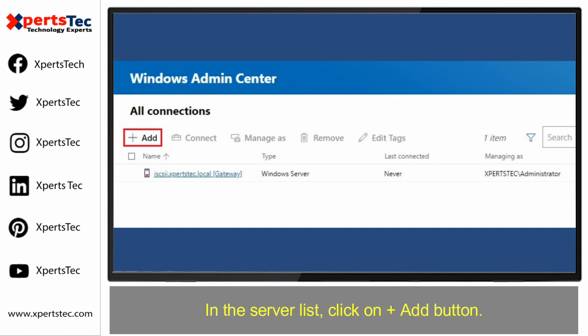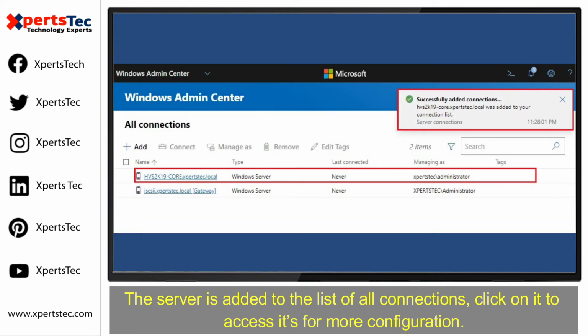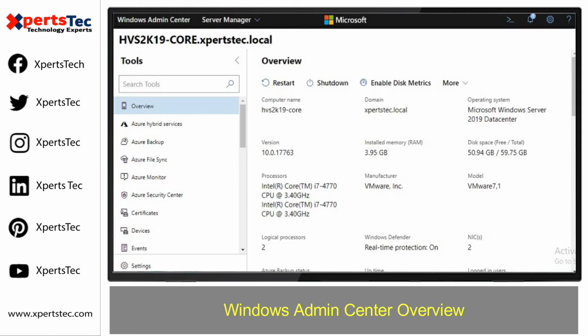In the server list, click on the plus sign, type the FQDN name of the server, username, password, and then click on Add with Credentials. The server is added to the list of all connections. Click on it to access its configuration. Windows Admin Center overview. Windows Admin Center is ready to use.